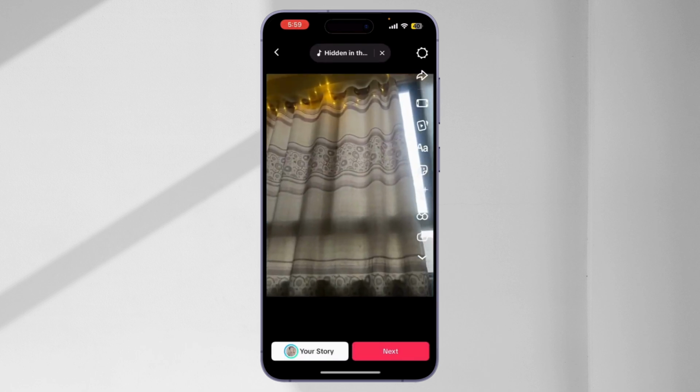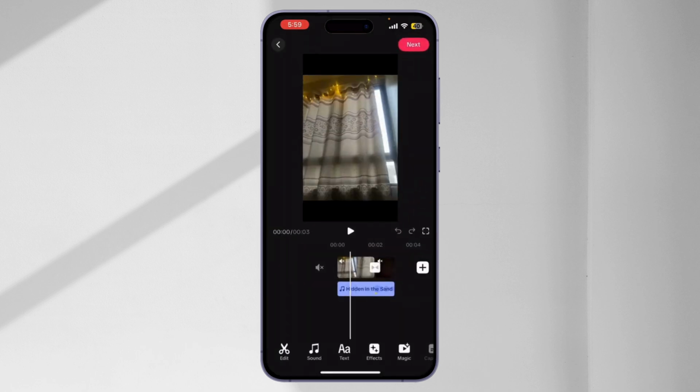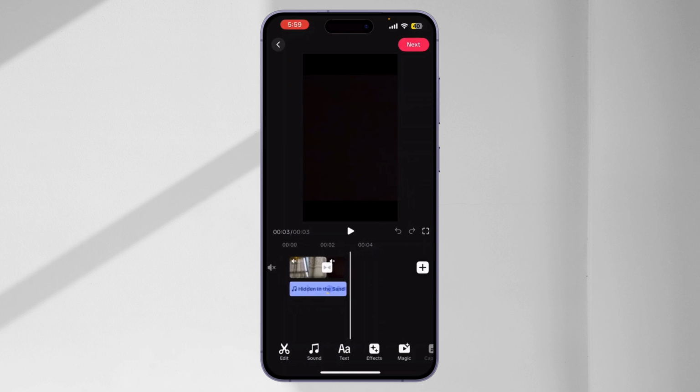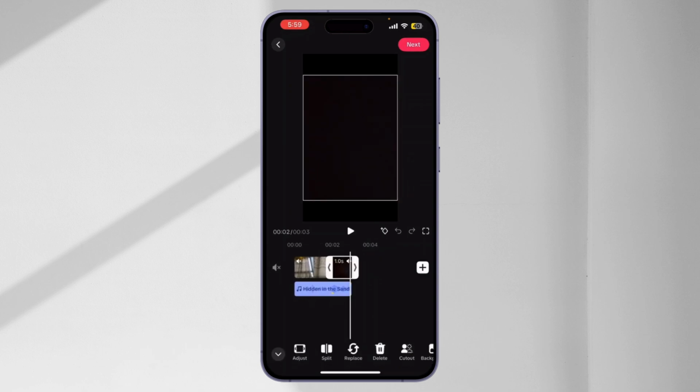Now you can use TikTok's editor or third-party apps to combine them. And that's it. That's how you can add TikTok drafts together.